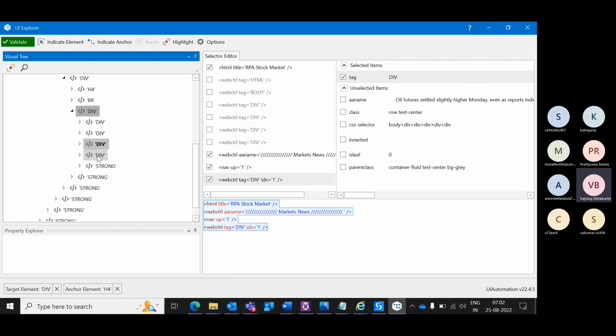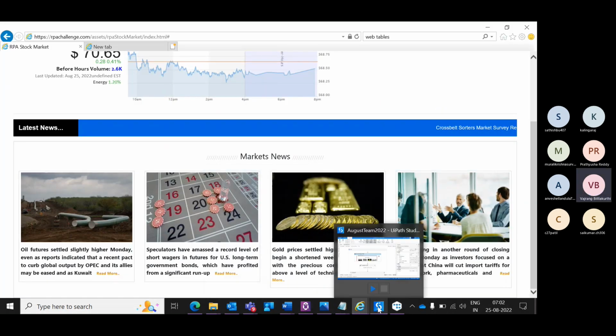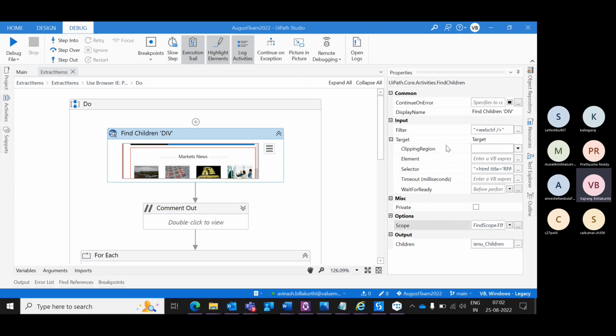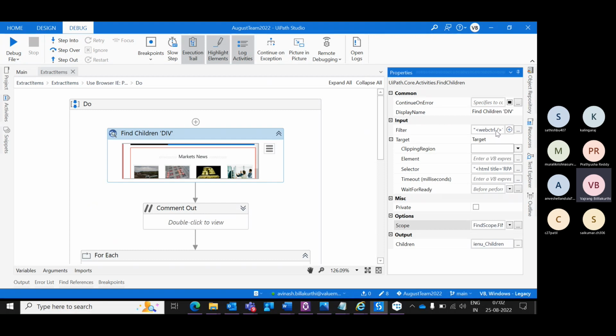1, 2, 3, 4, 5. These 5 members are the child items for this particular item. Okay, now let's go ahead and see properties. And one more thing that I will check is this web control. Instead of having web control, I will just add a div tag. It just means select all the items that have div as the selector tag. This is the filter that we are giving.